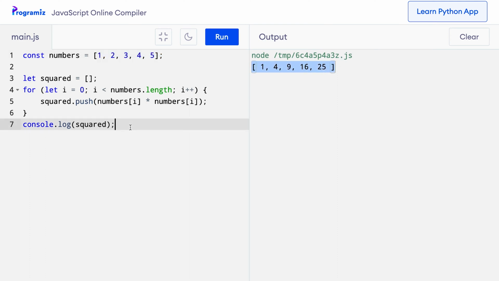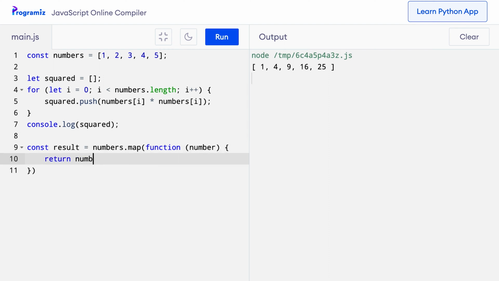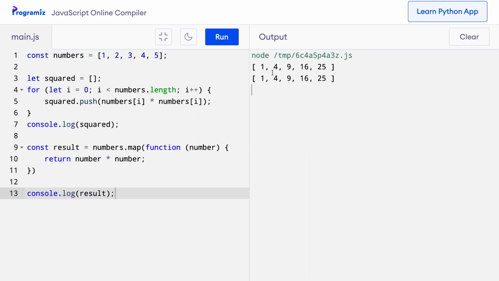Now let me simplify this code by using the map method. Instead of doing this, what I can also do is I can say const result equals numbers dot map, and inside this map I can send a function that will take each number one by one and just return number times number. Let me console log result just to show you that this works like before. I'll press run. So you can see that I got the same result as before.